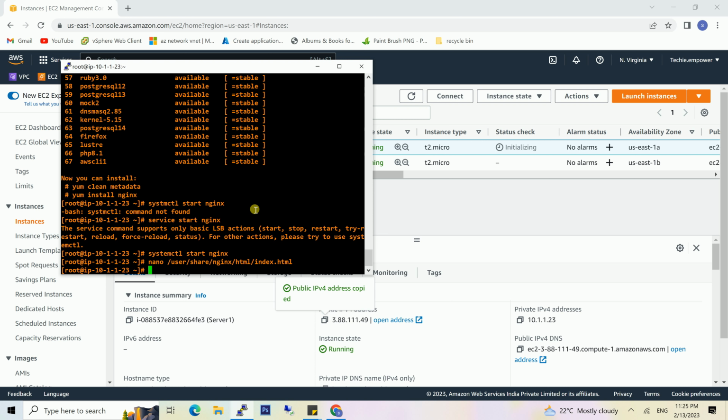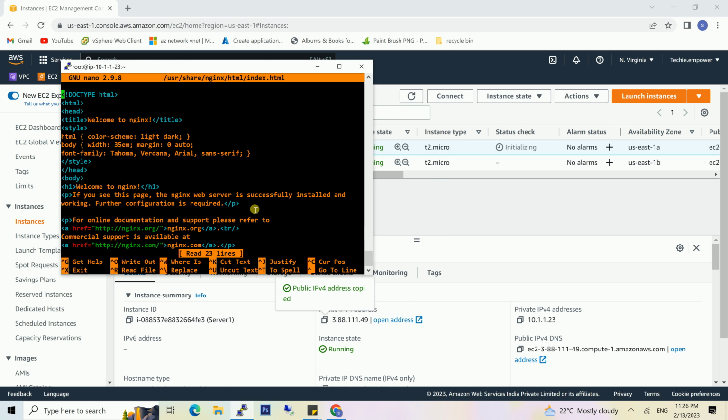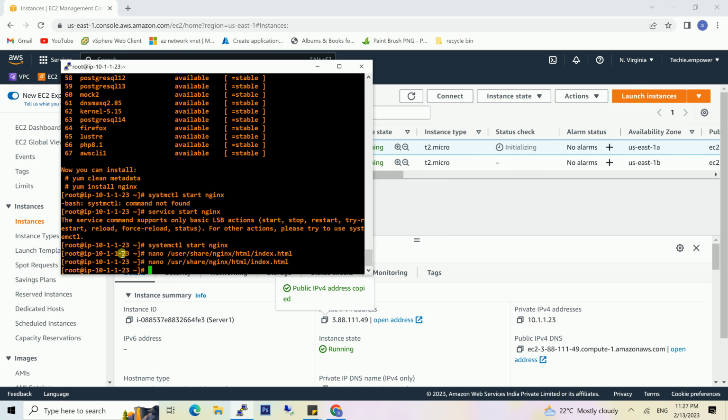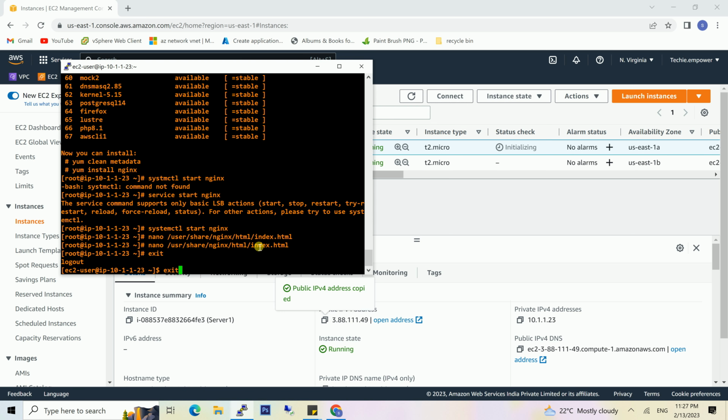Sorry, I gave it wrong. Instead of usr I gave user. Removing. Okay, now I'm changing the welcome Nginx to Techie Empower homepage. Now launch the second instance.